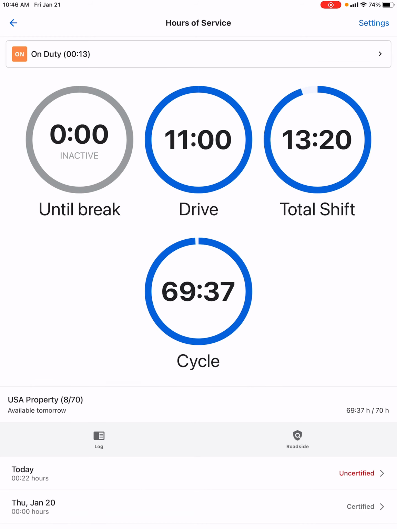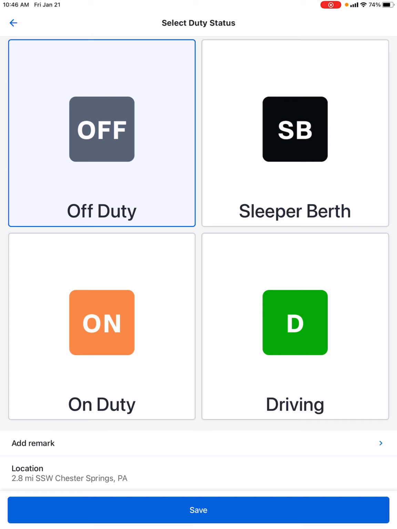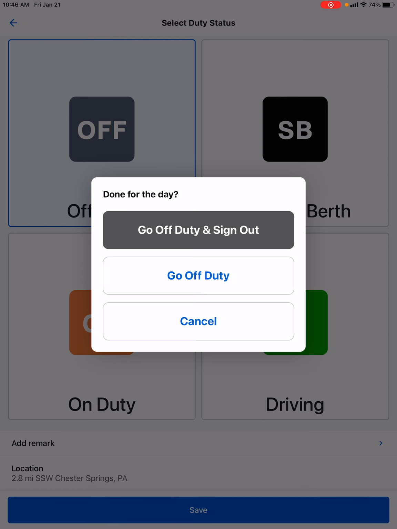Okay, so now I'm going to go off duty. Bam, off duty. Hit save. Now it prompts you to go off duty and sign out. Yeah, you want to sign out because you may not be using that truck again tomorrow. It might be somebody else. So you definitely want to go off duty, sign out.